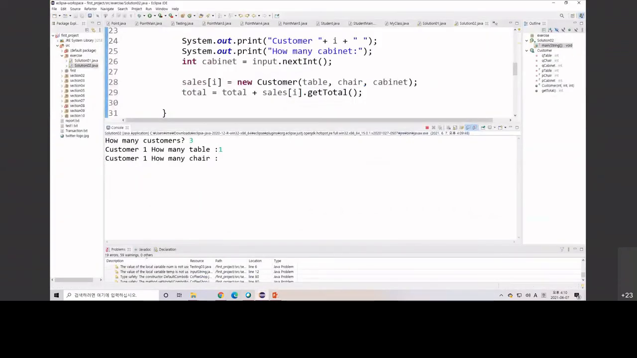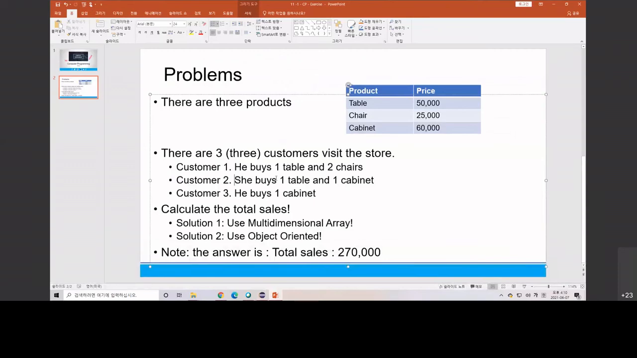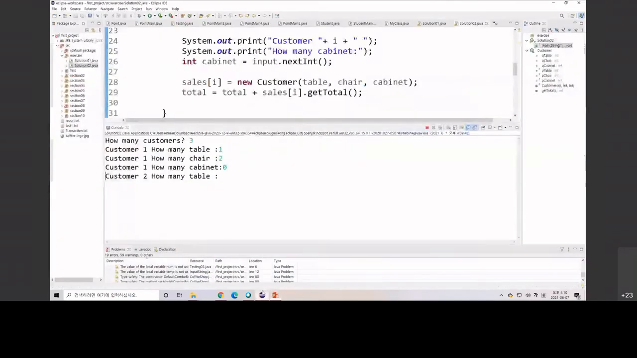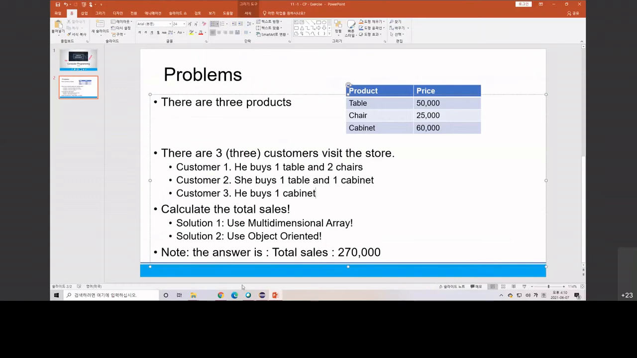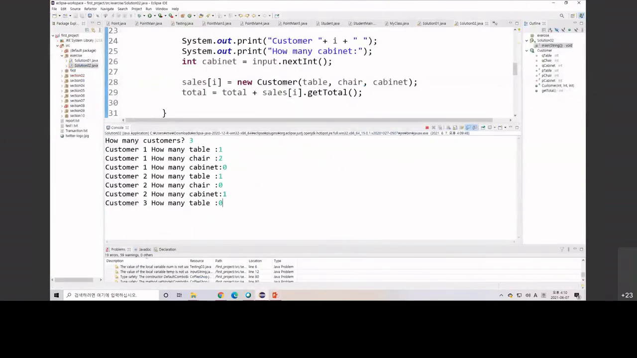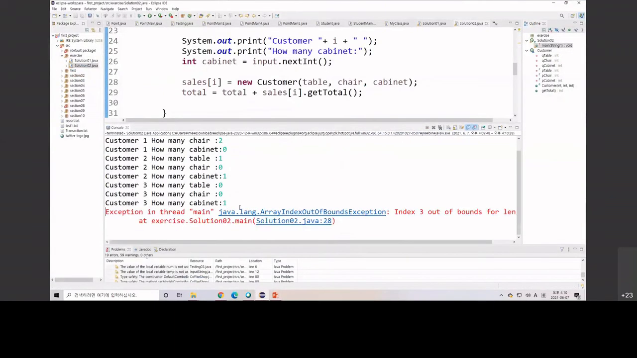1 table. And how many chairs? 2. Cabinet 0. Customer 2: 1 table, 0 chair, 1 cabinet. Customer 3. How many tables? 0, 0, 1.